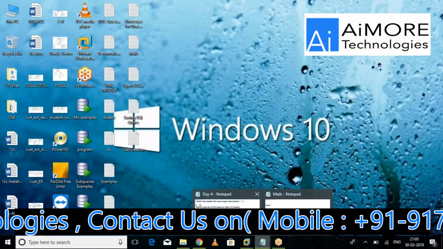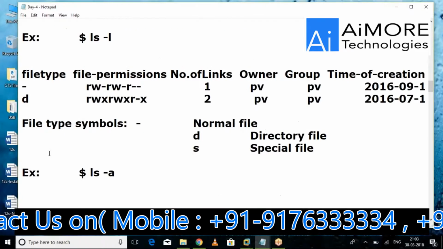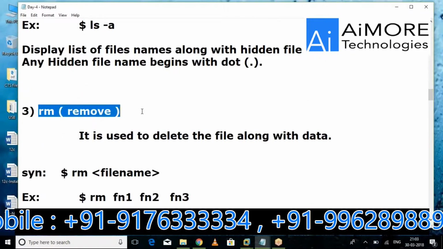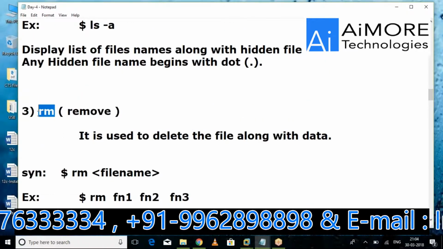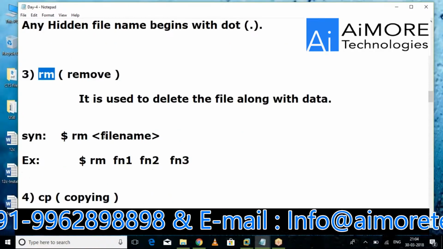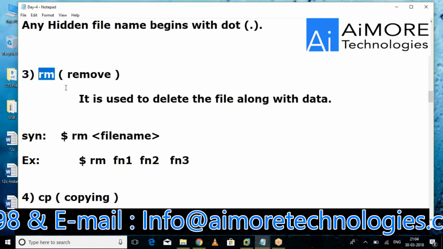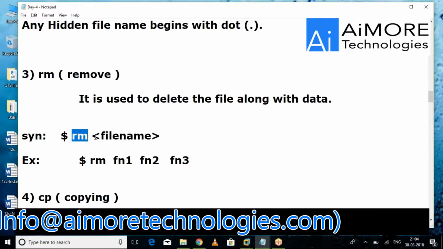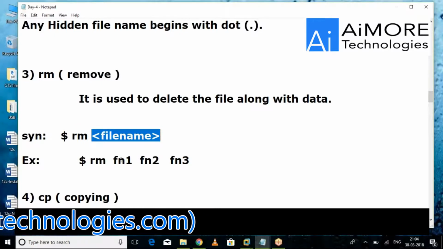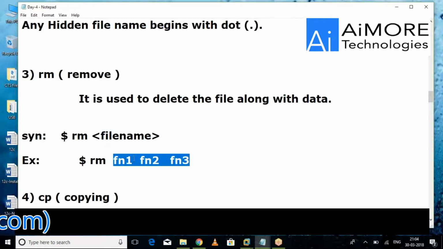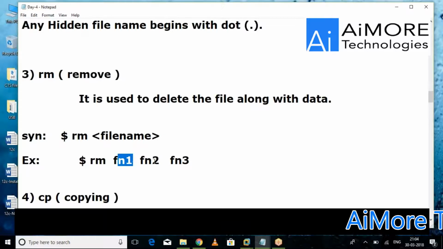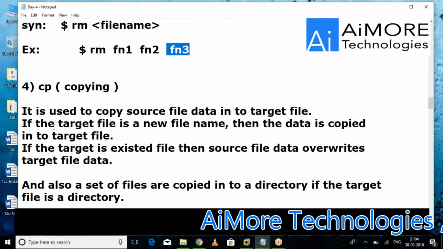Now what is the next command here? How can I delete a file by using rm? If you want to delete a file, we can use rm: rm space file name. If you want to delete a couple of files, rm space file name 1, file name 2 and file name 3.